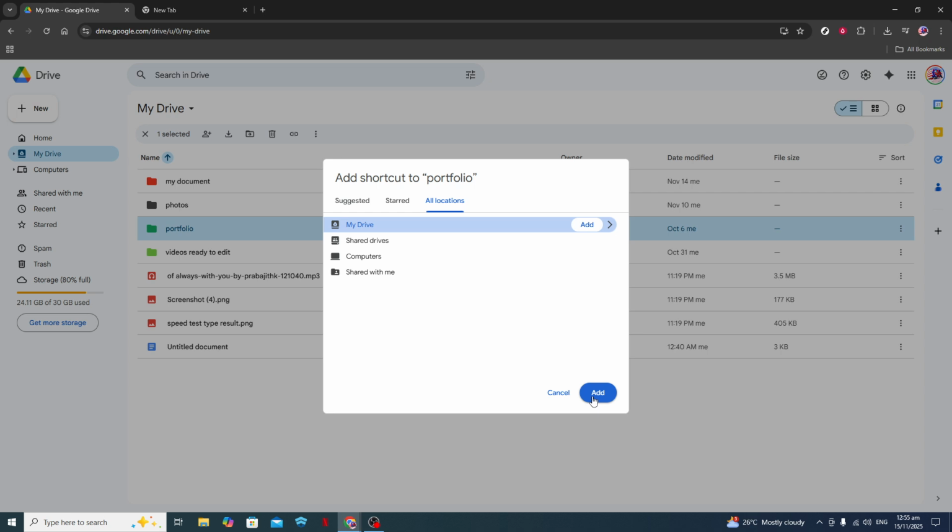This feature is a game changer for boosting productivity and enhancing convenience. When every second counts in our fast-paced lives, cutting down on effort and time spent accessing information can lead to stress reduction and an increase in everyday efficiency. I hope this guide helps you make the most out of your Google Drive experience.